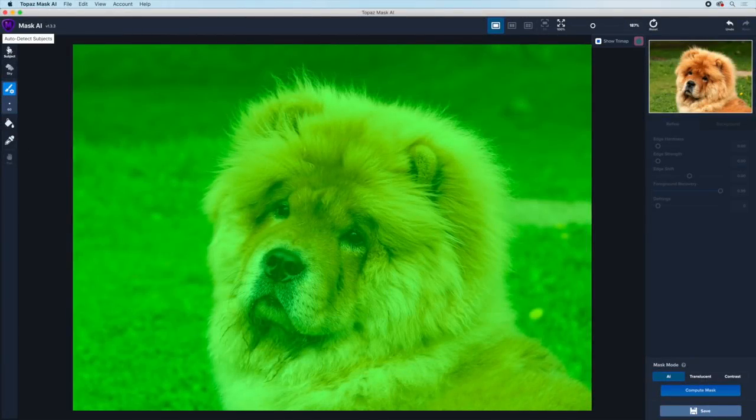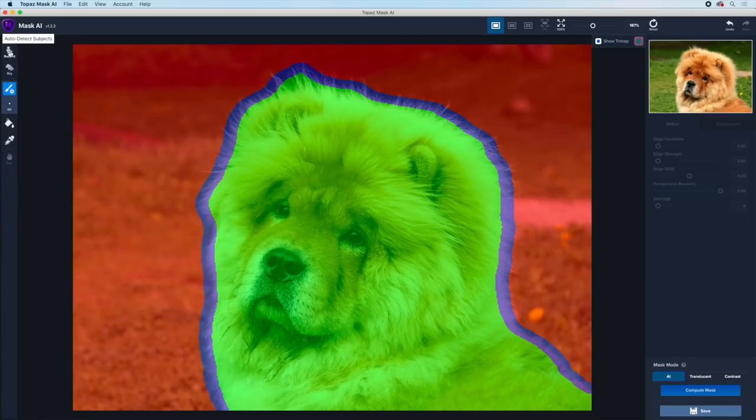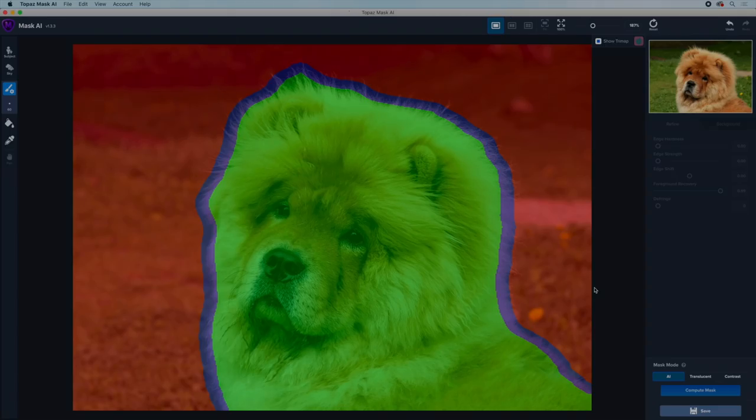Now, keep in mind that you can either create your tri-maps manually, or you can use the AI's Auto Detect Subject or Auto Detect Sky to automatically find your tri-map for you. This is often a great starting point for making your tri-maps.